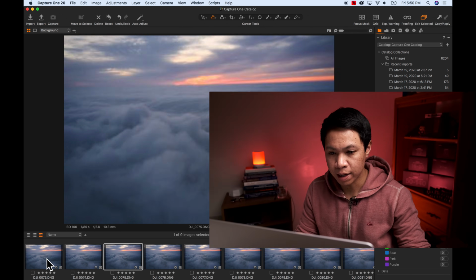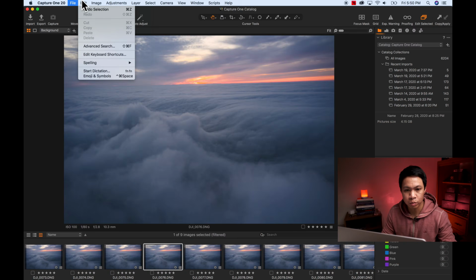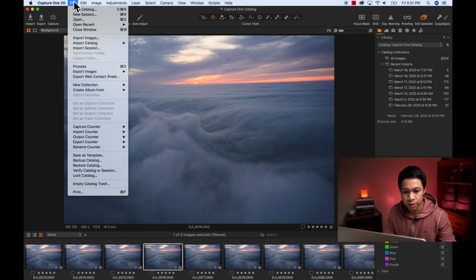So once you have that, you can do some of your basic exposure adjustments, make sure all the frames look fairly even, and we're going to take those frames and then we're going to save them. Whether you're in Lightroom or Capture One, we're going to save them as full-size TIFFs in order to import them into Photoshop. So we're going to go to File, and let's export the images.